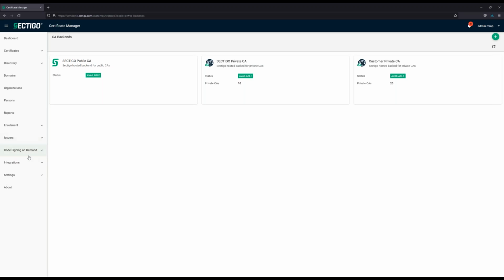Code signing on demand has not really changed at all. We have created an integration section to group together all of our agents, along with integrations with Azure or Intune, moving these out of settings to make them quicker to access. Which does mean the settings area has shrunk quite a bit.